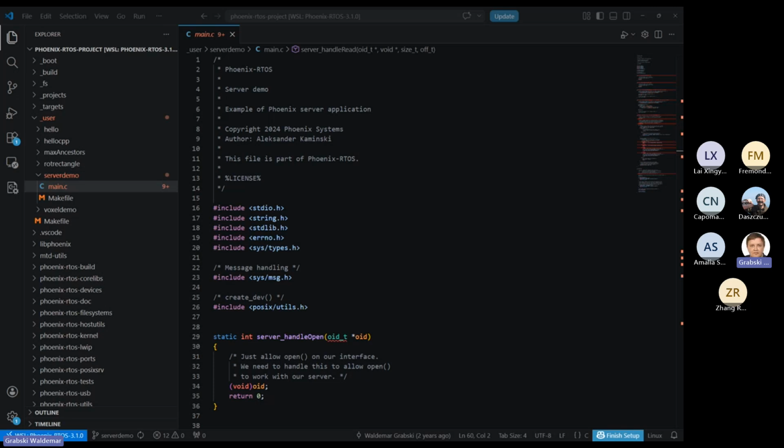A very simple server is included as an example in Phoenix. So I start from this and show you another server that changes letters to uppercase. Look, in the Phoenix RTOS project folder, when we clone the repository, there is in user an application server demo.